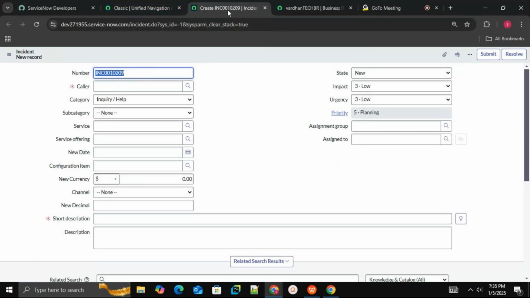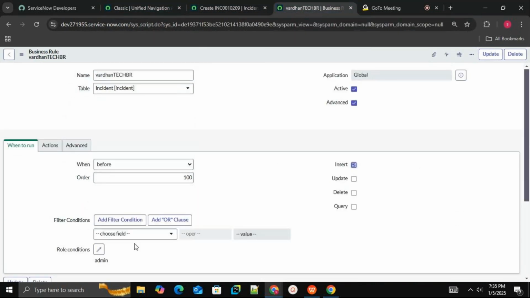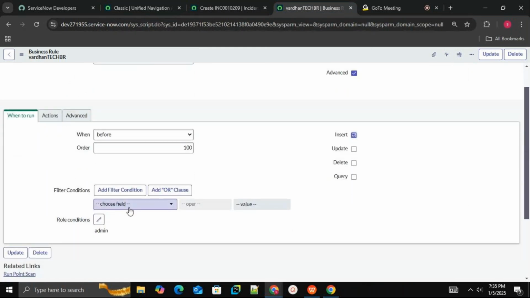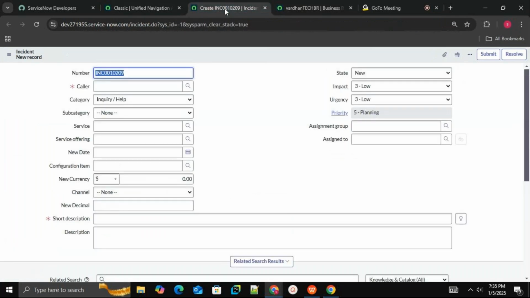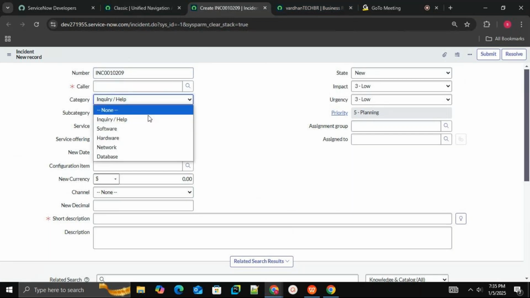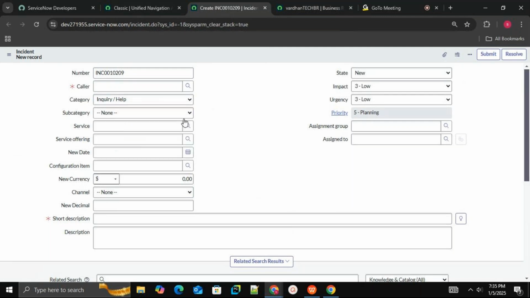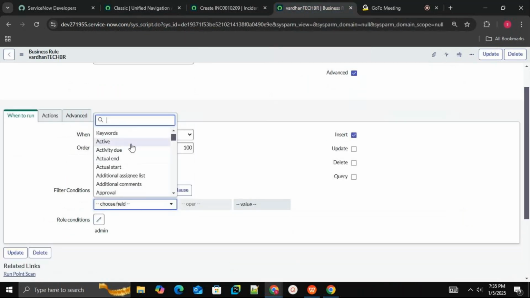Whatever conditions I have given here in the business rule will be executed. So let us see this. Add a filter condition. In the filter conditions, select some values, like category in this form, or we can take category and subcategory. The category is software, hardware, network, database, and subcategory is antivirus, email, whatever we have. Based on that, we can fill the form. Let us create it with the category. Select the category over here.